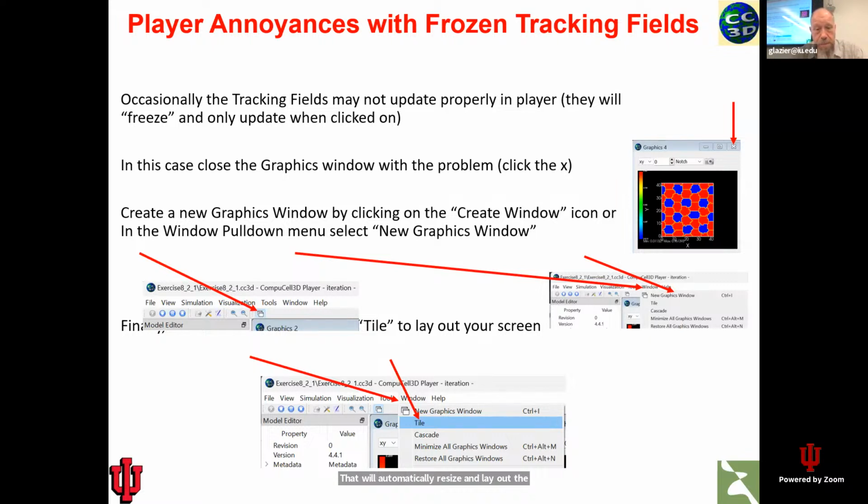But if you're not on a Mac, and this is not a CompuCell issue, this is a feature that Macs do not allow, unfortunately. There is a function called tile that will automatically resize and lay out the sub-windows that you've defined. That could be pretty convenient if you create a couple of windows and they're overlapping each other, you could hit tile and relay things out, and it makes things easier. But that, again, for some reason, is a feature that's not implemented. The core feature isn't available in Macs. It's only available in Windows. So on Macs, you have to lay out your windows by hand.